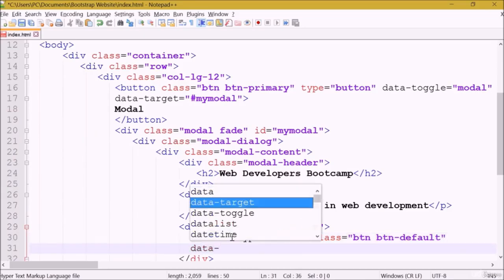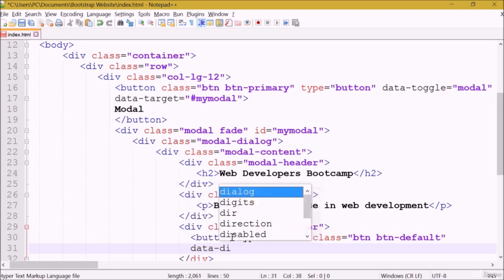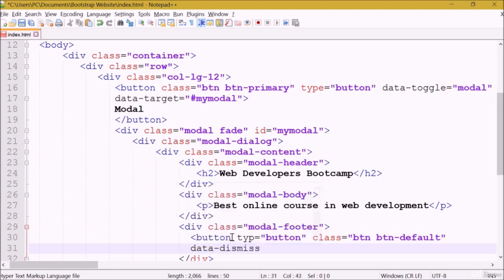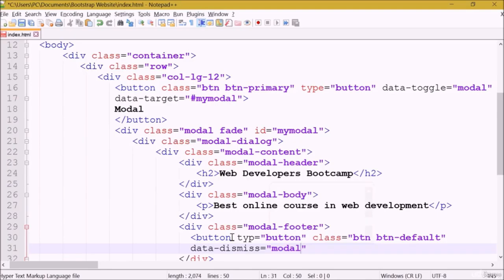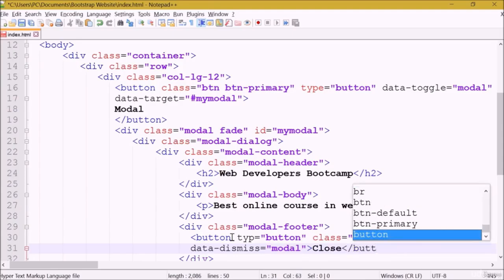So whenever I click this, it dismisses. Data dismiss is equal to modal. And the caption of the button is Close, within the button tag.